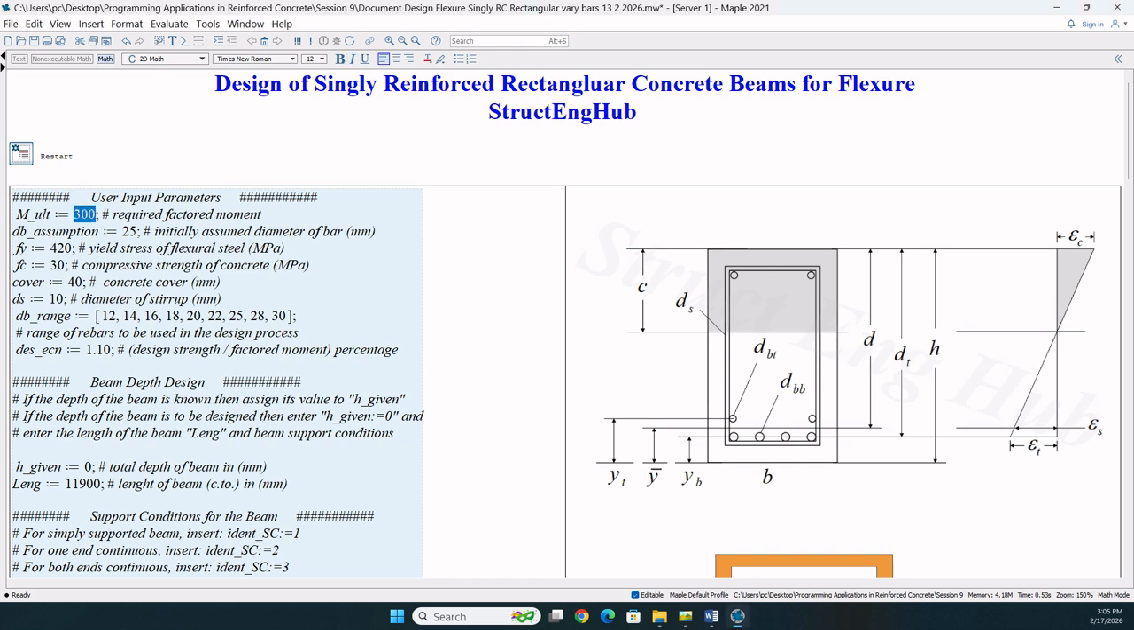Initially assume diameter of bar 25 millimeters, 420 yield stress and 30 megapascals for the compressive strength of concrete, 40 millimeters cover of concrete, 10 millimeters as the diameter of the stirrup. We are requesting 9 different design alternatives. Each design alternative will be composed of one of the bar diameters shown here in this array, from 12 up to 30 millimeter diameter bars.